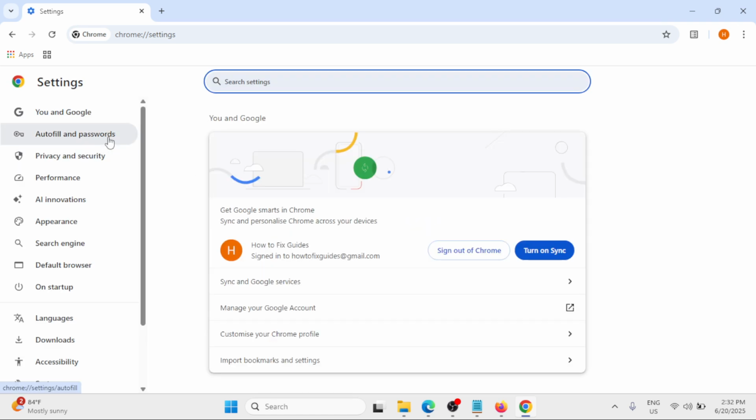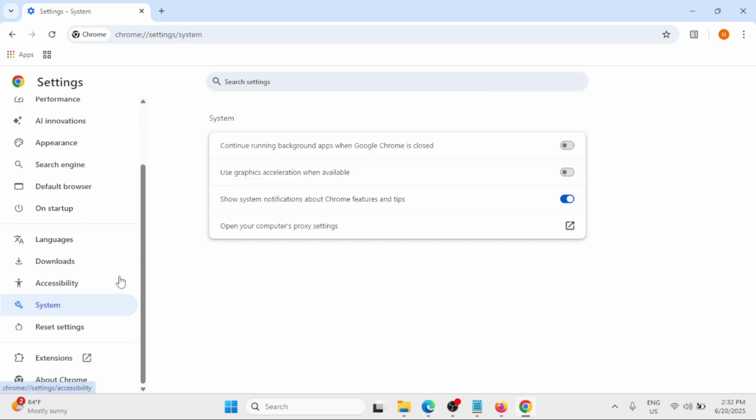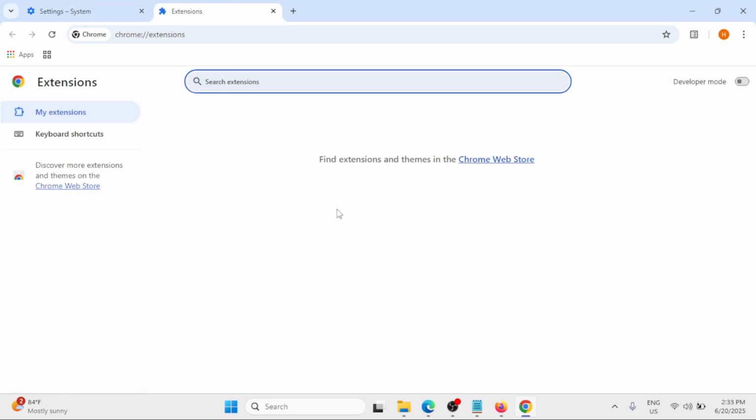From the list of options on the left pane, simply click on system. You'll find the option "use graphics acceleration when available." If that is switched on, simply switch that off. Then click on extensions, still in the options on the left pane. Remove unnecessary extensions. You can disable or completely remove extensions if you are not using them and they are unnecessary.